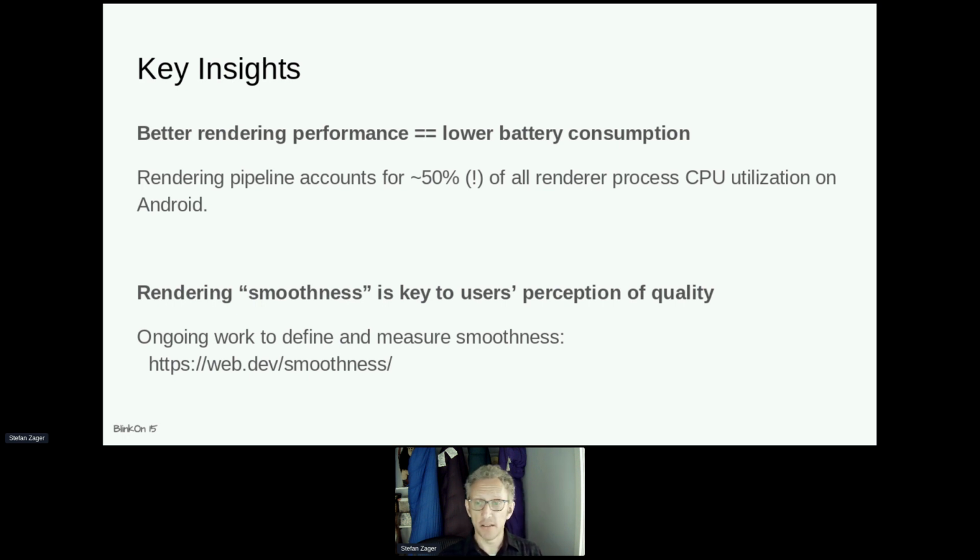And then the other insight is this idea of smoothness. And I just want to say, if you are watching this session, it means you're not watching the session about our new effort at defining smoothness metrics. And I really do recommend that you go back and watch it later. I definitely plan to. But the perception of smoothness and rendering smoothness in particular is really critical when it comes to users' perception of the quality of web.